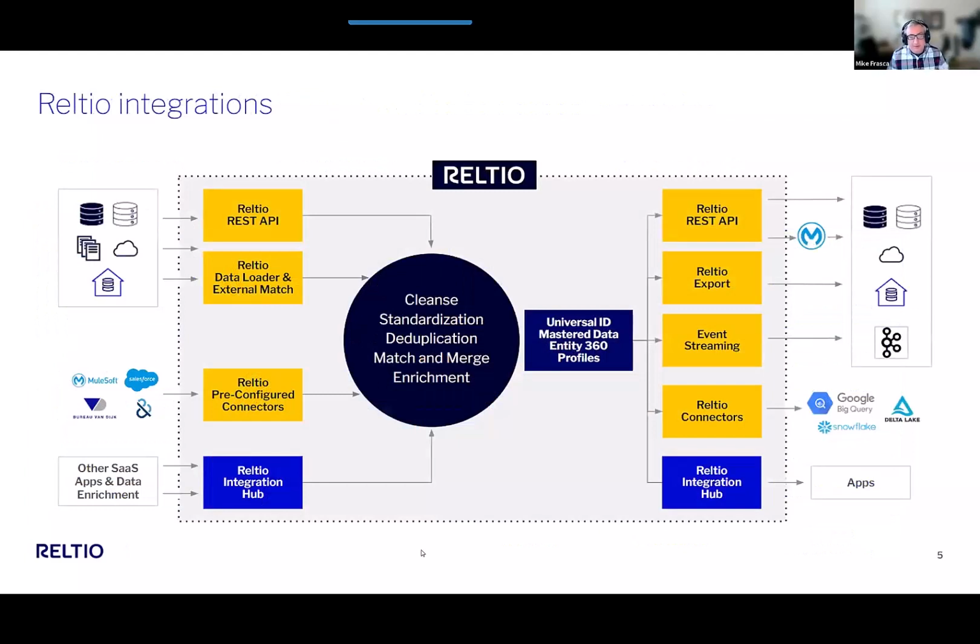So this is just an outline of how we see Reltio hooking into these other applications and other data sources. On the left side, we have a lot of our applications or data sources bringing in data in real time through our REST API. We have pre-configured connectors to Salesforce and using MuleSoft to bring in that enrichment data. We have a Reltio integration hub to allow you to connect to over 1,000 other applications and bring that data into Reltio as it's changing in those source applications.